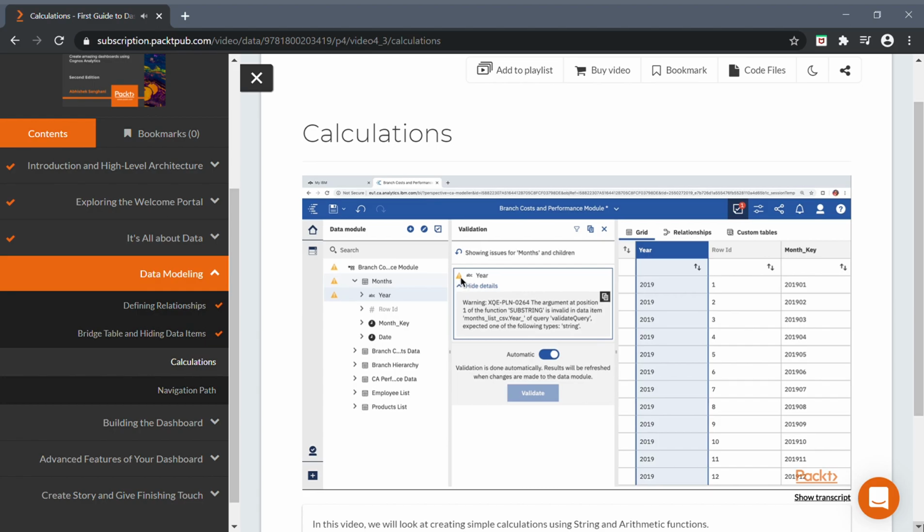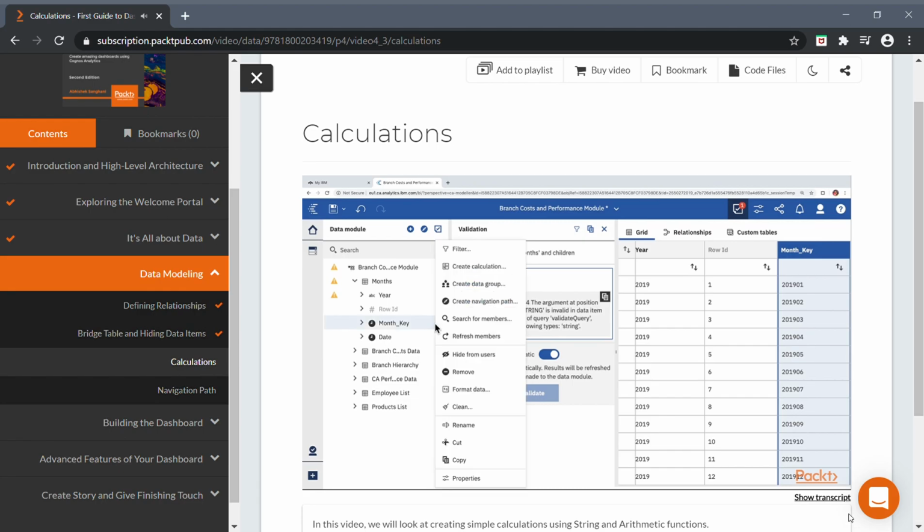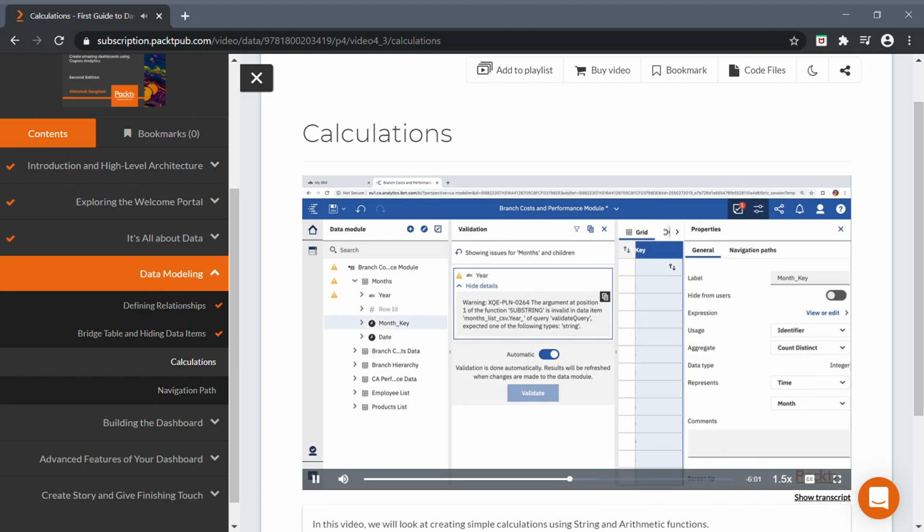Here we get a warning rather than an error. And the warning is: the first argument that we have supplied to the substring function is not a string type. So let's double check by clicking on the month key and opening its properties. Here we see that the data type is integer.